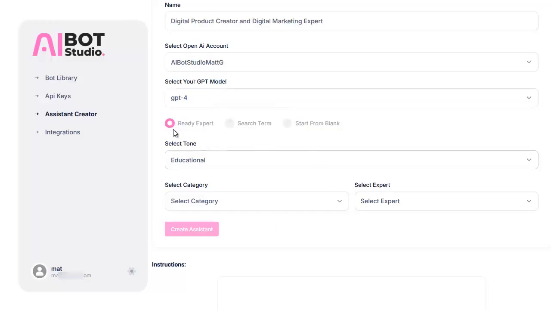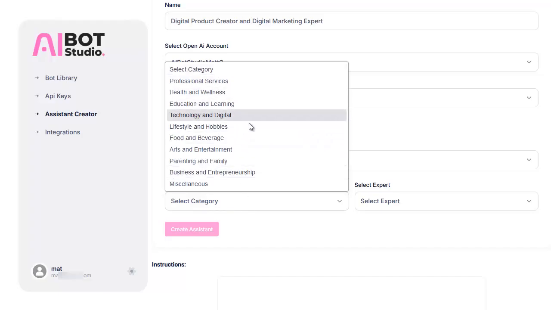Then you have the option of choosing a ready expert, the ones that were already created for you in the system, or we can put in a search term, which is what I'm going to do in a moment, or you can start from blank, which allows you to paste in the full bot instructions or assistant instructions in the field below. If you want to use one of the ready experts, then simply choose a category to start off with. So let's go with technology and digital.